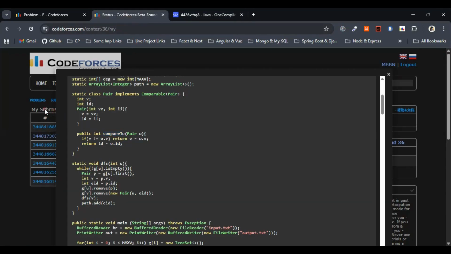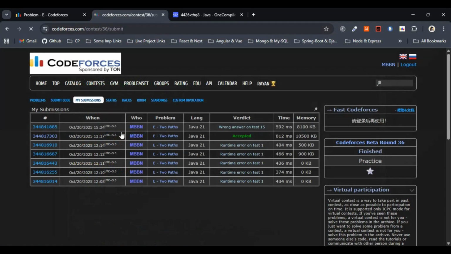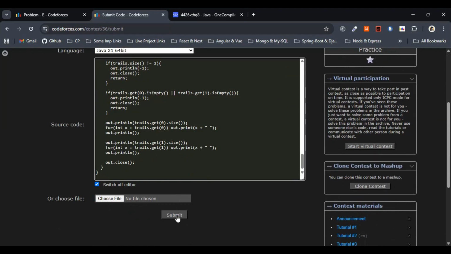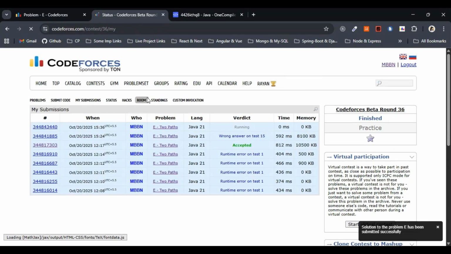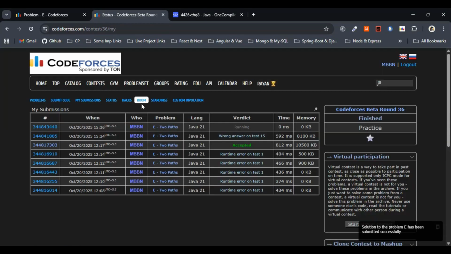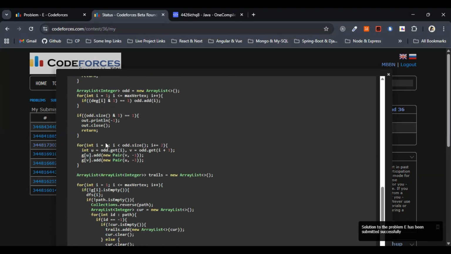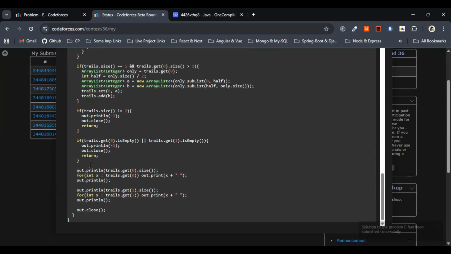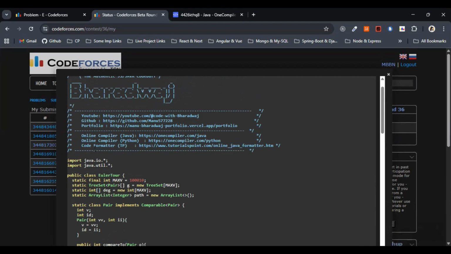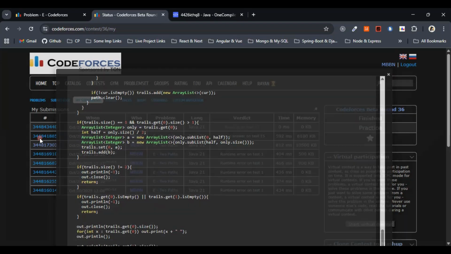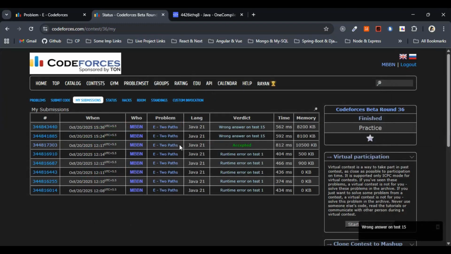So I'll just come here, select E, paste the code and submit. I hope this works, man. So that was the problem, I believe. I don't know, let's see. It's a long code actually. Oh, again, we are getting the same wrong answer.